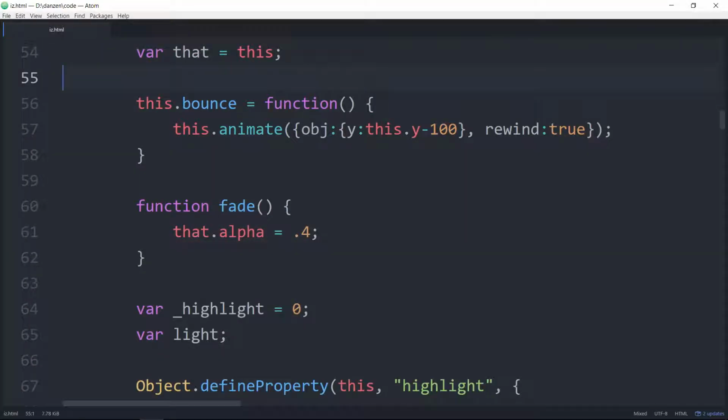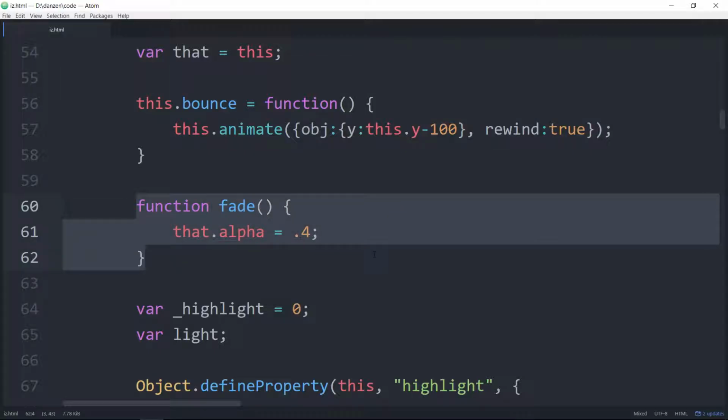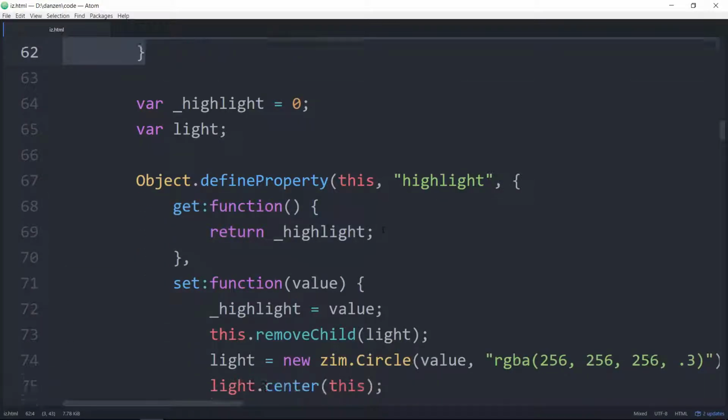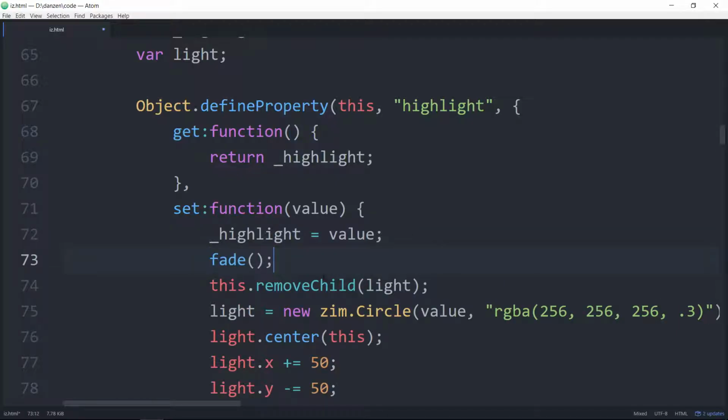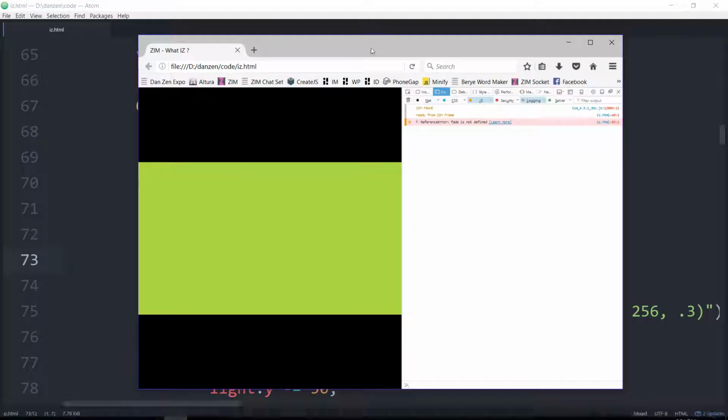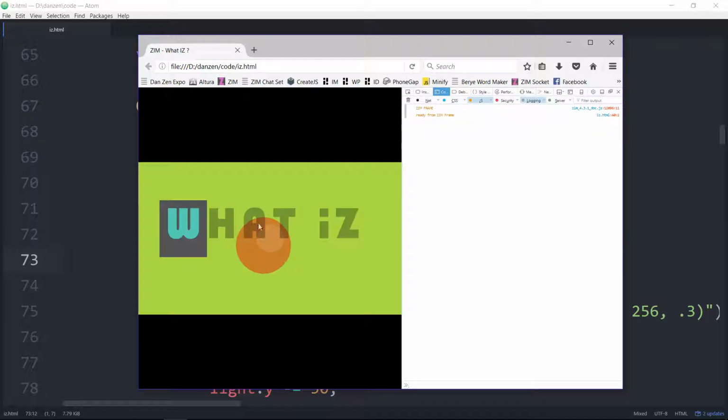Now, that doesn't mean that we can't actually call fade from outside in a roundabout way. For instance, watch this. If we go to the public property highlight, it's using getter and setter methods. So down here, I could call fade. So whenever we set the value of a highlight, it calls an internal function. We're allowed to do that. So I save that, and let's see. There she be, faded.